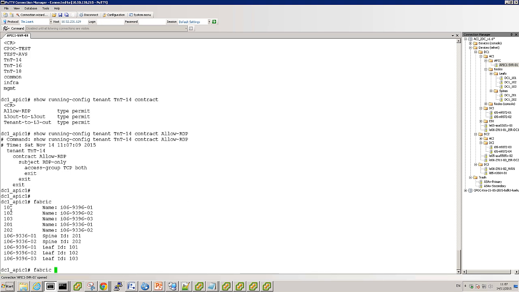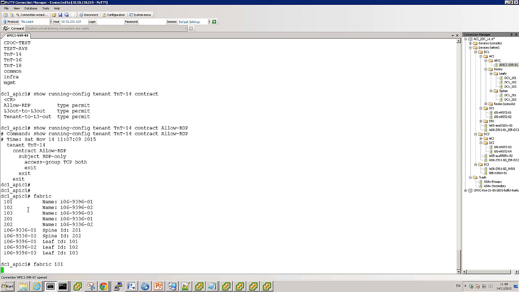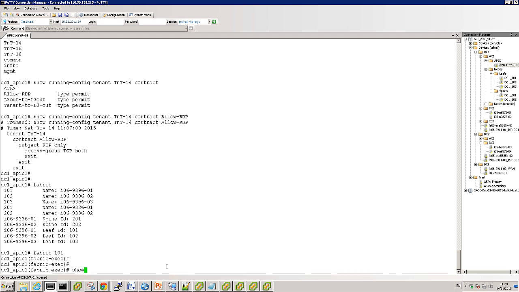You see here the number of the leaf, the identifier of the leaf. You also have the name here. So let's say that you want to go to leaf switch 101. So do fabric 101. It now gets us into the fabric configuration mode, or fabric exec mode, I should say. Now you are connected to that switch, and then you can run commands that should look very familiar.